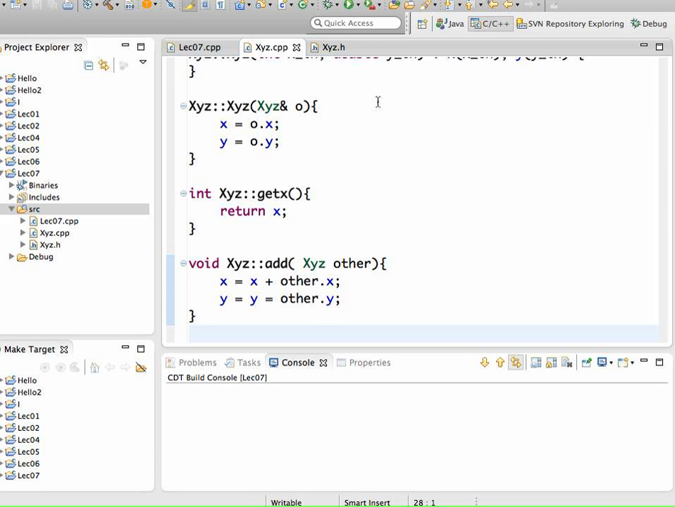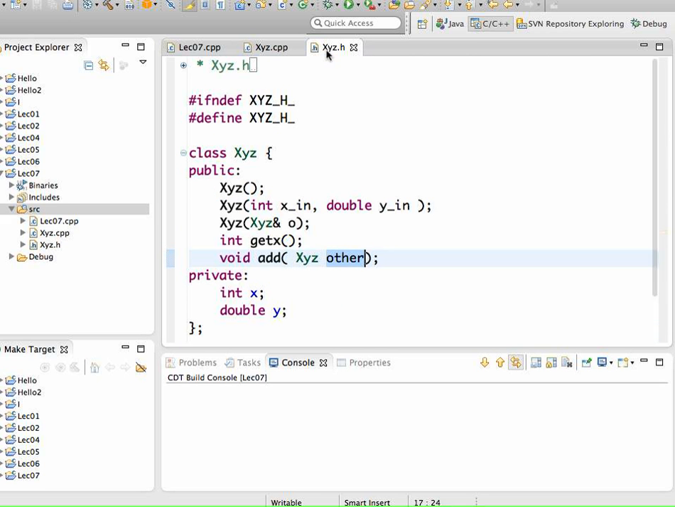Okay, so if you run this, it won't take that long to run. So you won't be able to notice because this is such a tiny object. It's just got an int and a double, so it's not that cumbersome to use, or it's not that inefficient.